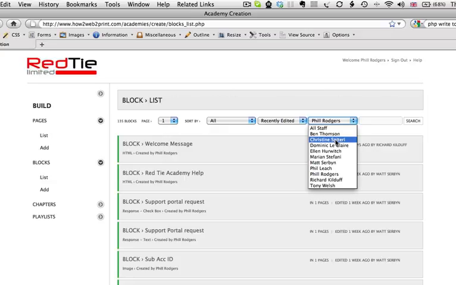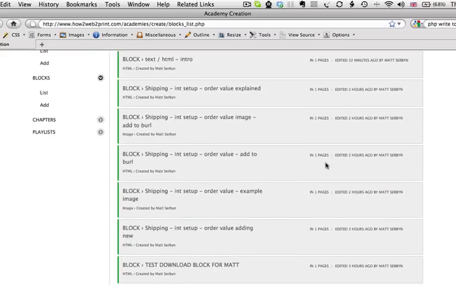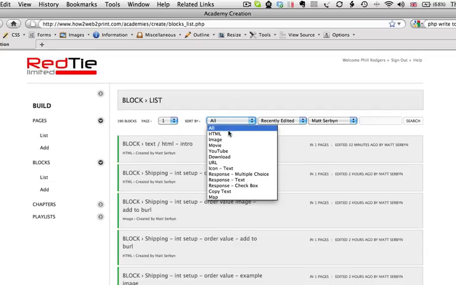If I want to see the ones that member of staff Matthew Serbin has made, those are his, and I can click through and see what's going on there. But here's the types of blocks that we're allowed. There are HTML, images, movies, you've seen all of those. There's a YouTube block where you can embed a YouTube movie. A download block where you can provide a zip file that the users can grab. There's a link. There's an icon, which is those warning signs. Then here are the important ones.